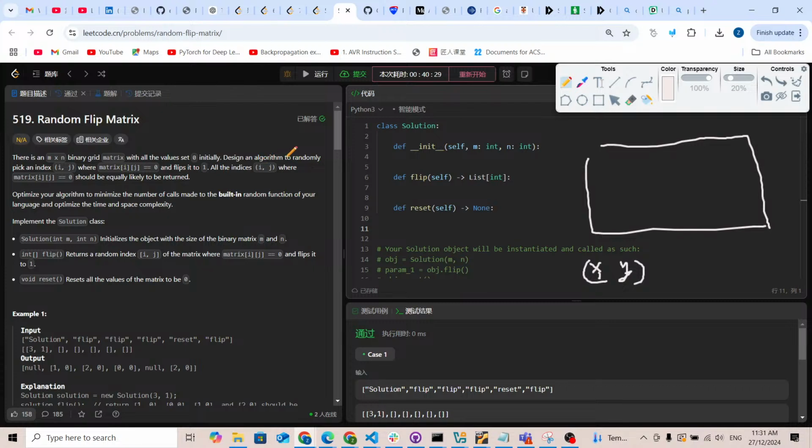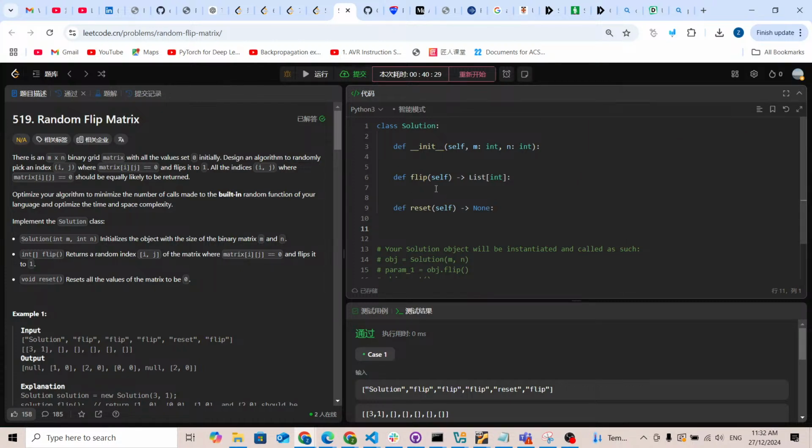But we need to design an algorithm to randomly pick an index. This means we need to pick the index randomly. In Python, we can use randint for this problem. Now let's just try to solve it.